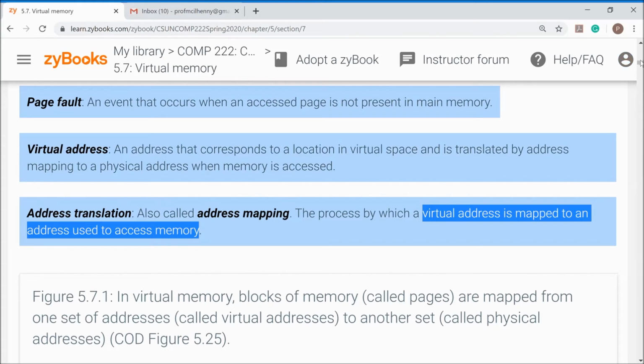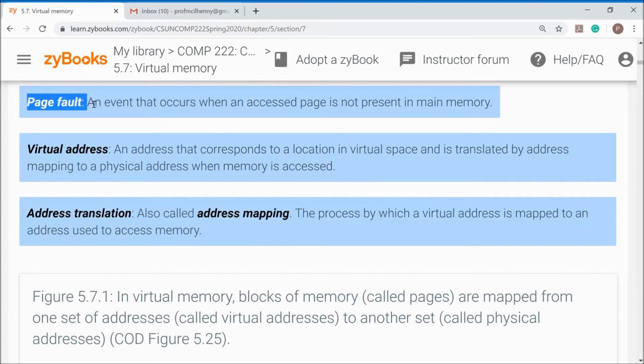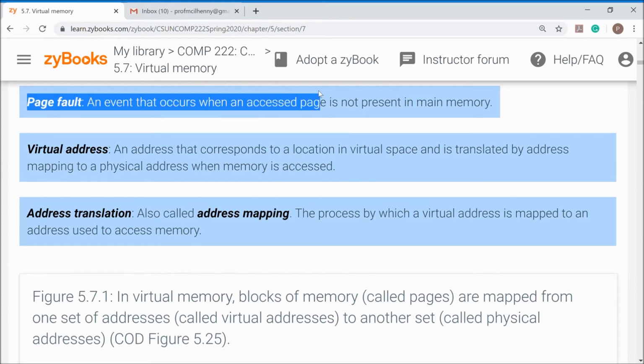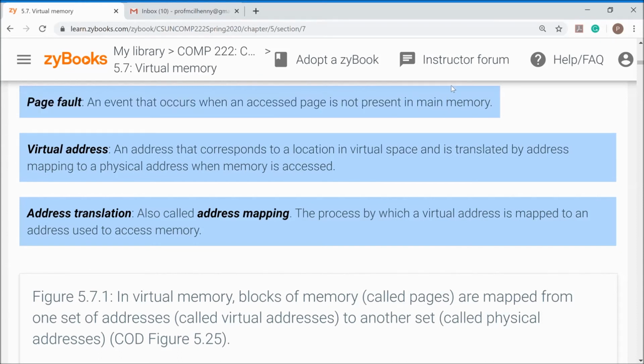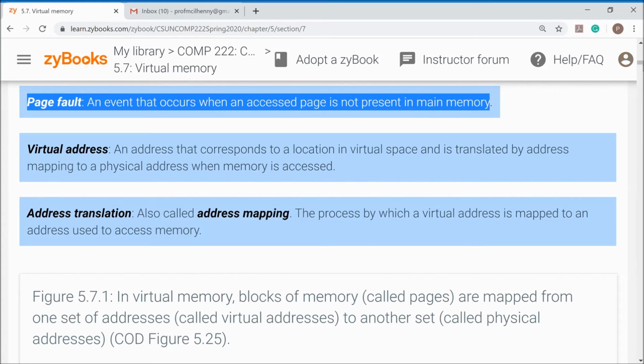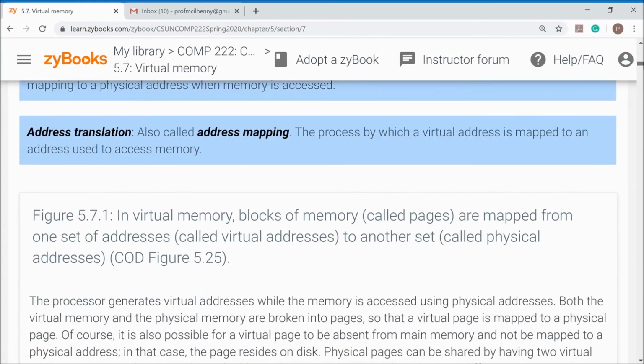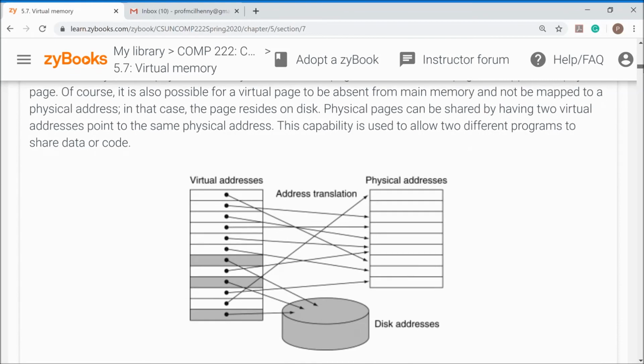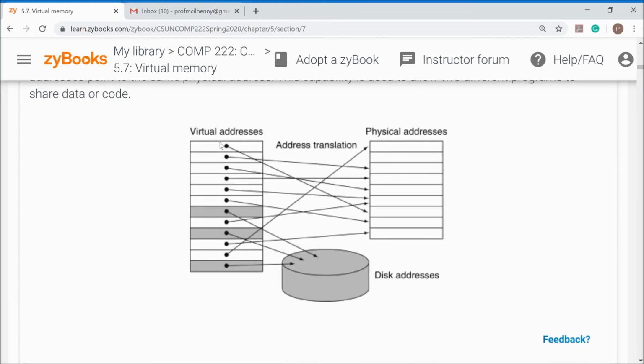Like with the cache, if we didn't have it in the cache, we called it a miss. If we don't have what we're looking for in main memory, we call it a fault. When we're trying to access something, but we don't find it in main memory. So we're looking for something in virtual memory, but it doesn't exist in main memory. That's called a fault. So we can take various virtual addresses and map them to physical addresses. If you notice, there's not a lot of rhyme or reason behind this.